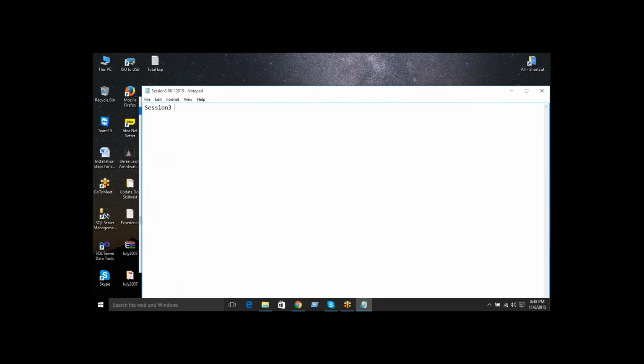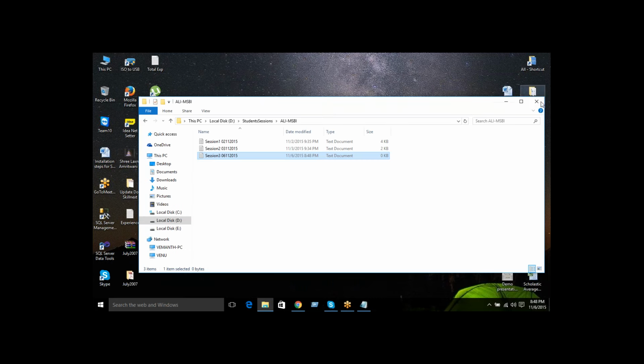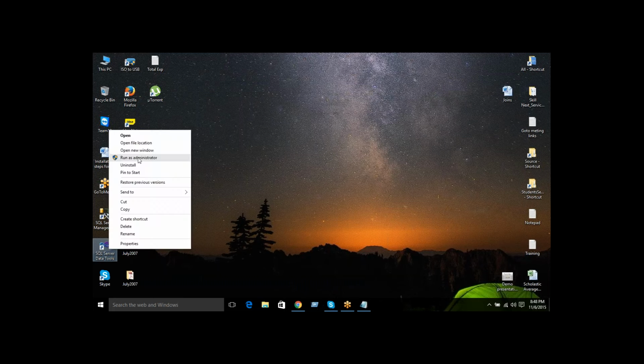Session third. So in that, what tabs are there? We have to discuss that first. So we already have to open the project. Just open this SQL Server Data Tool.